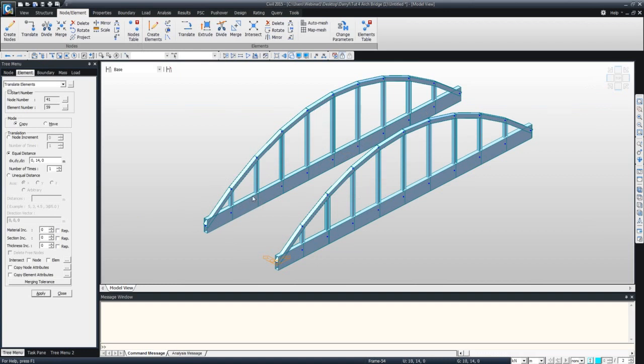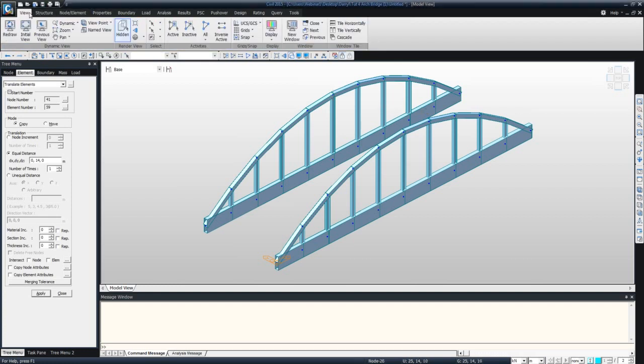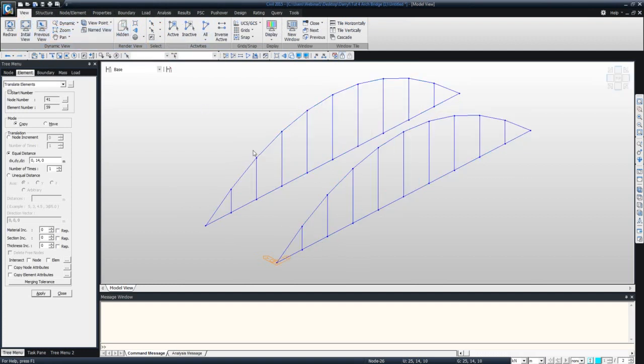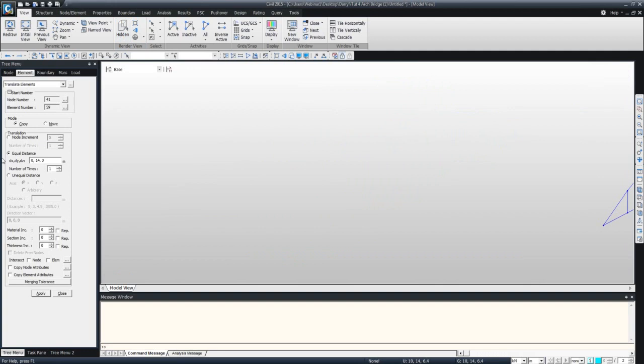Let's say once your model starts becoming larger, these elements will start getting in the way of your view. To make things easier to see, you can change the view to the hidden view, or the beam diagram. Just go to View, and these are all of your display options, and click on Hidden. As you can see, it'll show you just the line diagrams, or the beam diagrams. Okay, so now let's move on.